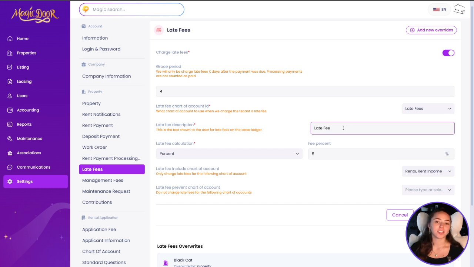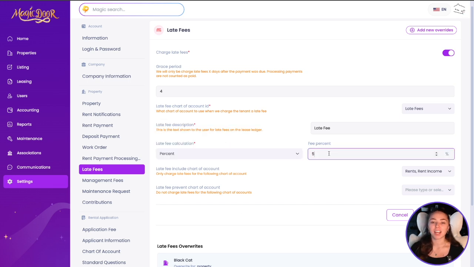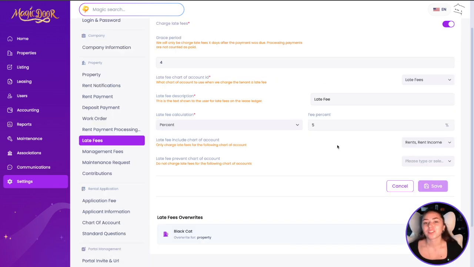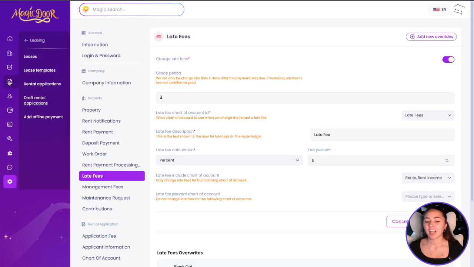You can adjust your late fee description, and then you can adjust your late fee calculation to either be fixed or a percentage. And of course, you could change the fixed amount or the fee percentage. Once you have all of your late fee charges settings adjusted, you can press save, and then these late fees will automatically be charged.